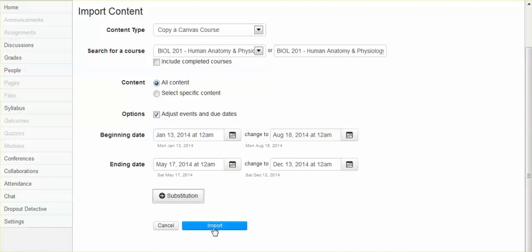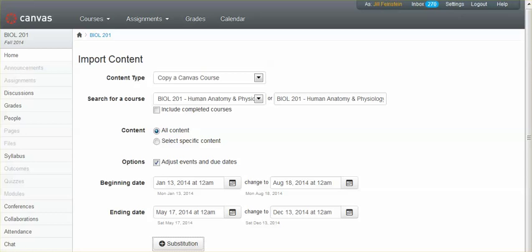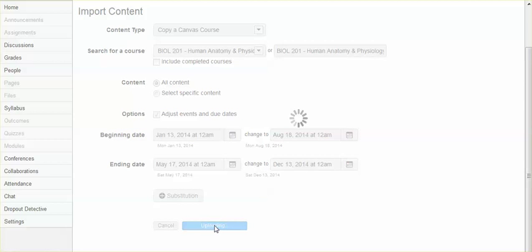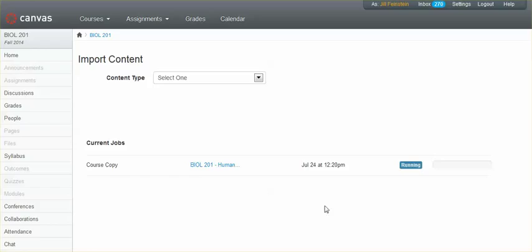All you have to do is click that import button. Remember, this will add all content from this Bio 201 from spring into the fall 201 course. But I'm going to go ahead and click import. What will come up next is this current jobs, and it will show you right now that this is running. This is to let you know that it is busy copying your course and your course content. For now, I'm going to pause so we're not sitting here watching paint dry, so to speak.